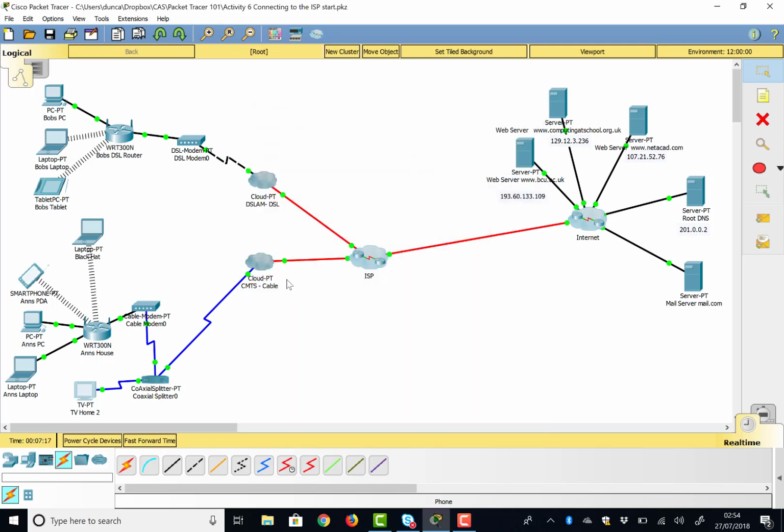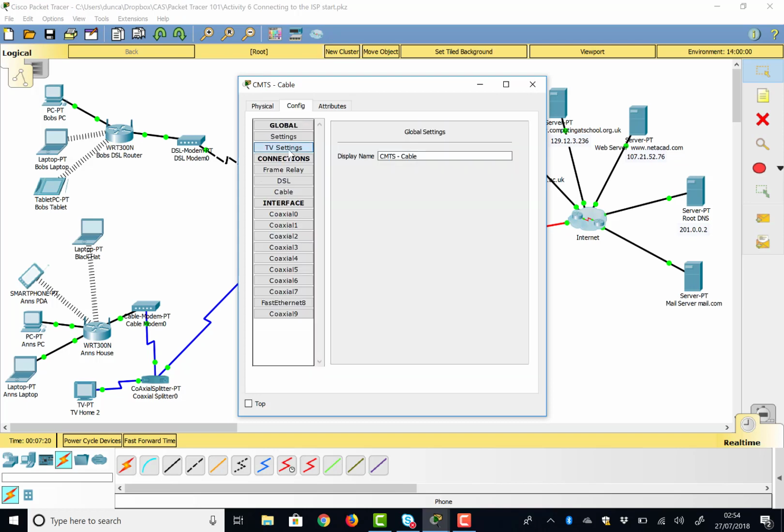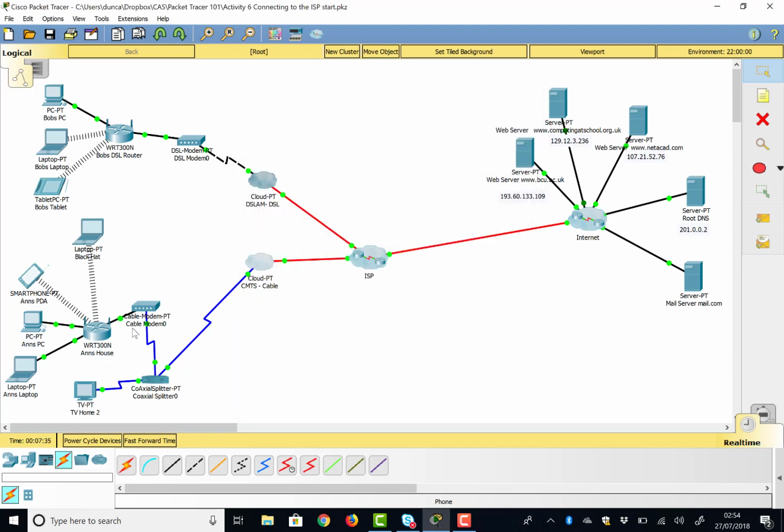Where did that come from? Well, that's actually on the cloud server here. If you go to the config and TV settings, you can see we can actually add in a picture file, which is just a static picture, which is then served down to the television. So that's where that one has come from. Excellent, it all works.